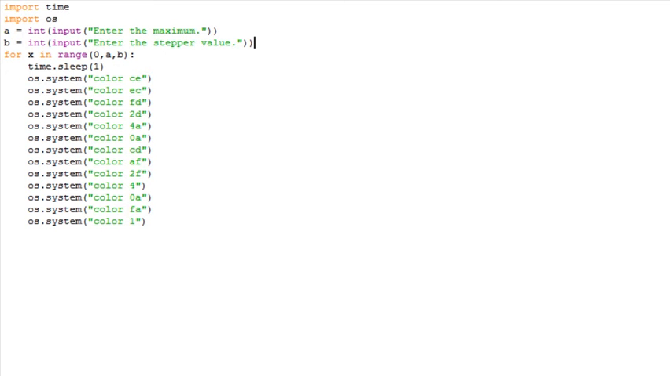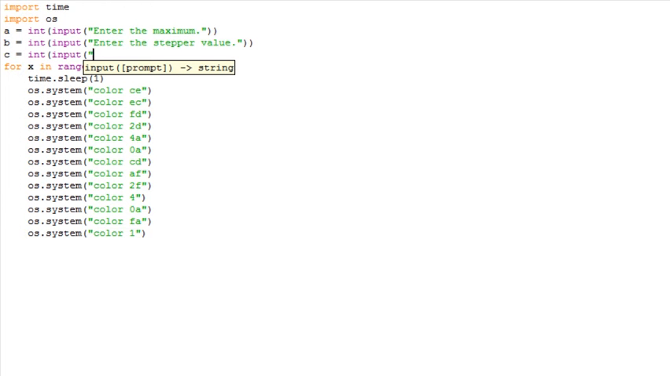Because we're going to make another variable in here called c equals int input. Enter the time frequency. Okay, so for x in range 0, a, b times sleep c. But wait, there's a problem. Why can't we just make it move quicker rather than slower? If we want to make an effective torture chamber, the colors have to move so fast that the person's head would just explode. Just kidding.